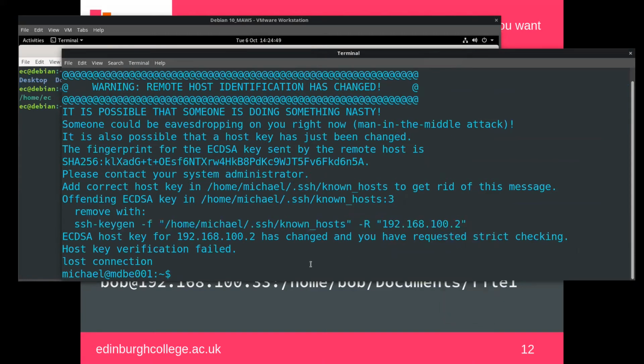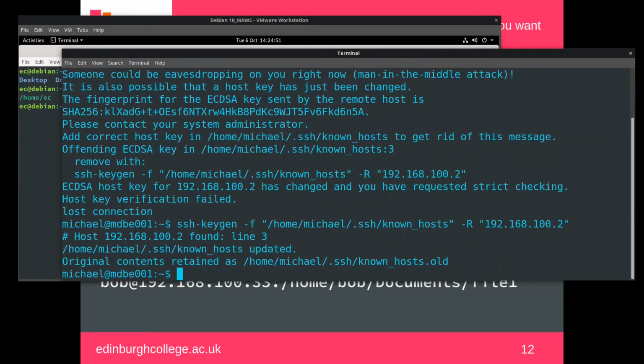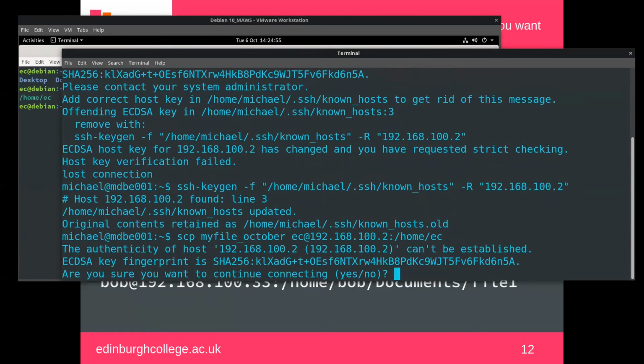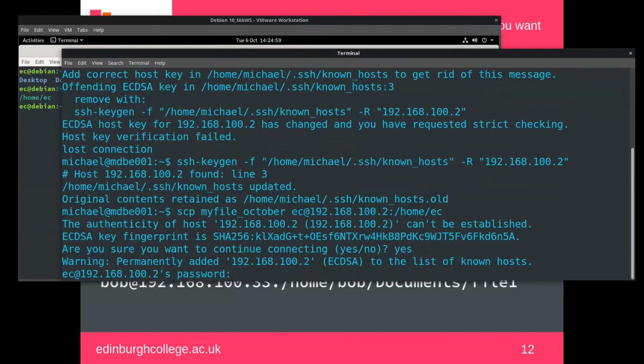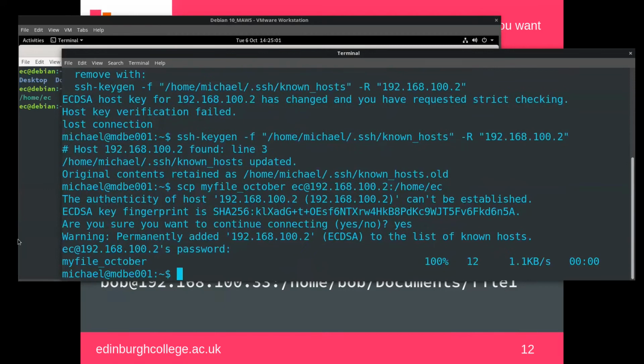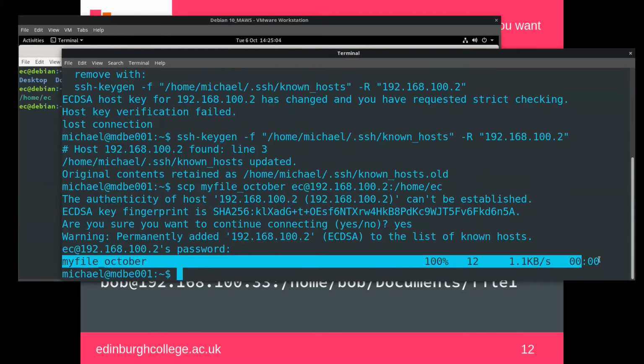So ssh-keygen -f to there from known hosts. Okay, let's do that. Is it going to allow me? Okay, now run. Great. It's allowing me now. So let's do, yes, we want to continue. Pop in EC's password, and there you go. It's telling me it's copied this over 100% in no seconds, basically.